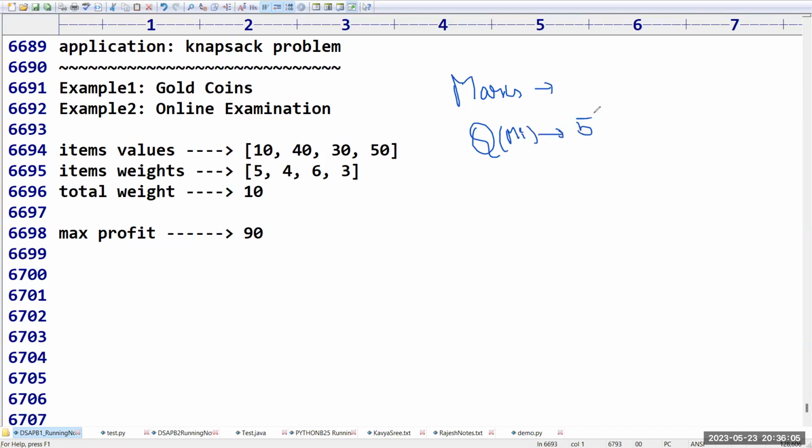So a 5 minute question is there, which is going to give marks 10. A 4 minute question, which is going to give marks 40. A 6 minute question, which is going to give marks 30. And a 3 minute question, which is going to give 50 marks. Now the total time that you have is only 10 minutes. So what are the possible ways?